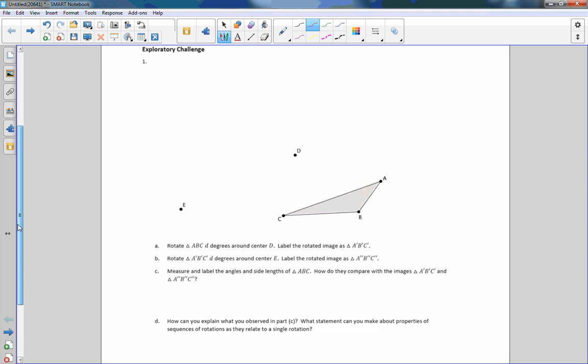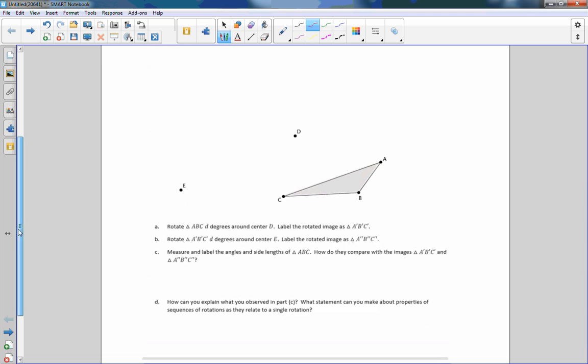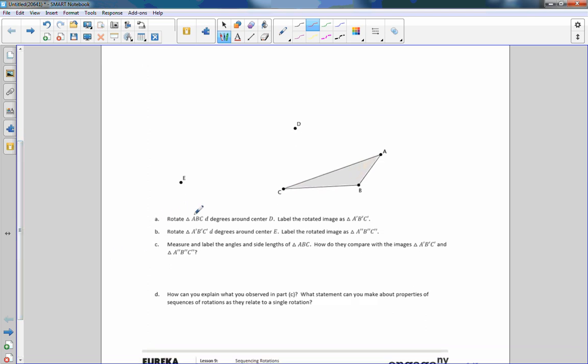Exploratory challenge here says, let me move this down a little. A, rotate triangle ABC D degrees. They didn't tell us how many degrees, just as many degrees as you wish. Clockwise, counterclockwise, it did not say negative or anything. It just said D degrees around the center D. So we are going to rotate around this point right here. Label the rotated image as triangle A prime, B prime, C prime.